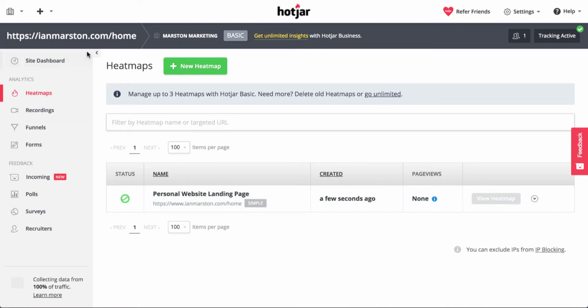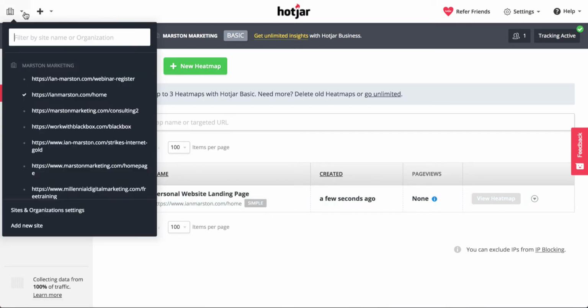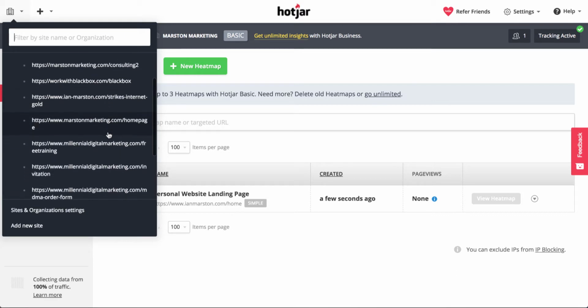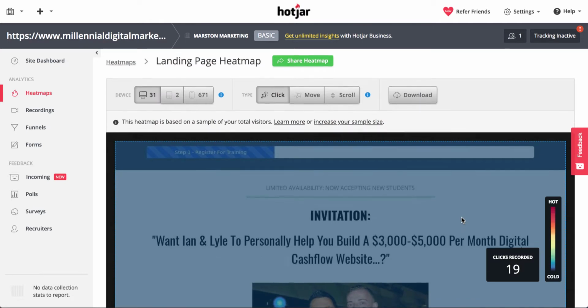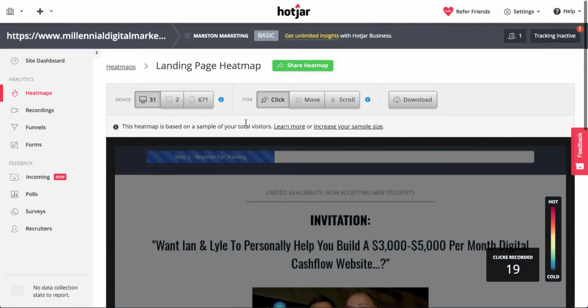Now, what heat maps are, I want to actually pull up one of my websites that I know I use heat maps on, and show you what exactly it does. So if I pull up one of my pages right here, as you see, I have heat maps installed onto one of my funnels. If I click view heat map on this, this is my actual landing page. As you see up here, it says 31 people viewed it from desktop, 2 people viewed it from a tablet, and 671 viewed it from a phone.